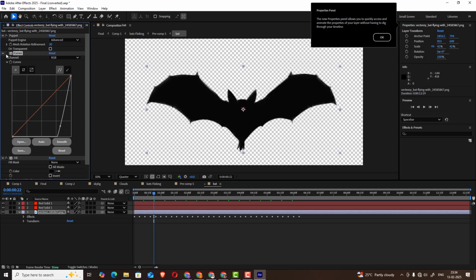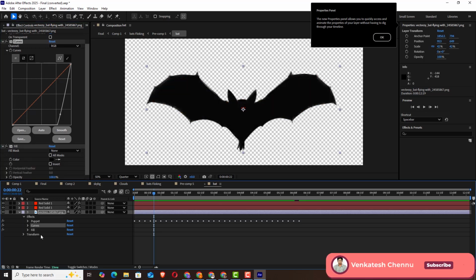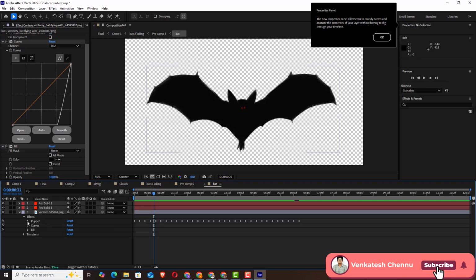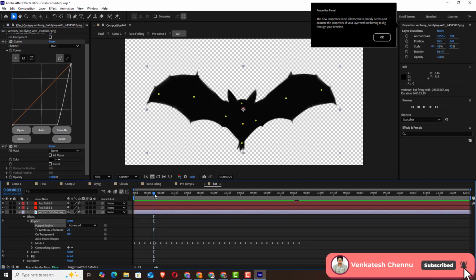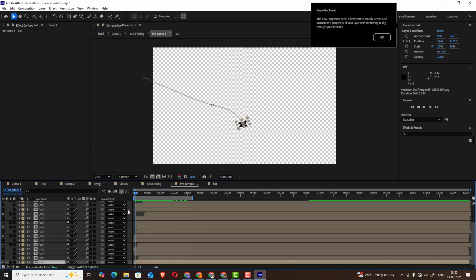So once you disable this fill, just go to the puppet engine here. I used to have some animation here, the wing animation. So this is for this animation, and here we can see there are a lot of bats.